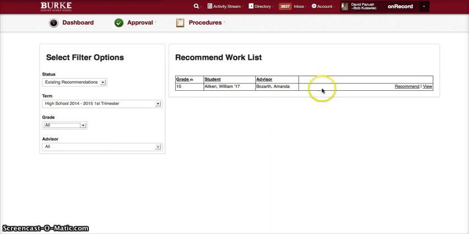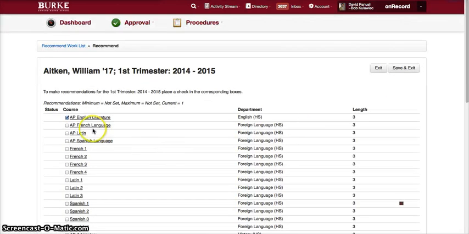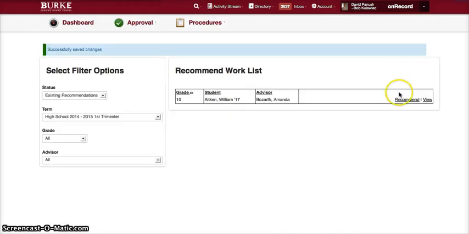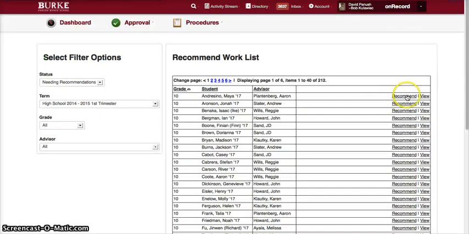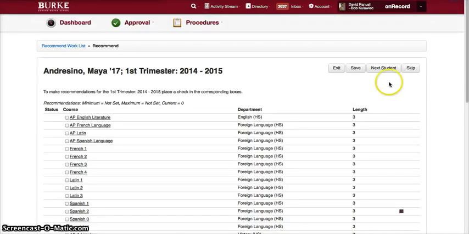I'm going to go in and actually change Will Aitken's recommendations because I don't want him to be recommended for AP English, or maybe I want him to take AP French or AP Latin. So I can come in, I can check those, and I can click Save. If there were multiple students, I'll show you under Needing Recommendations, there wouldn't just be a Save button, there would be a Next Student button. So if I were having to do a bunch, I could use the Next Student button, and that might help me work a little bit more quickly.